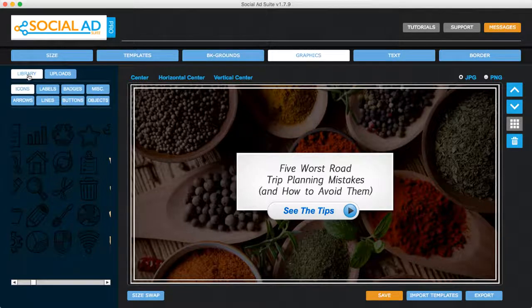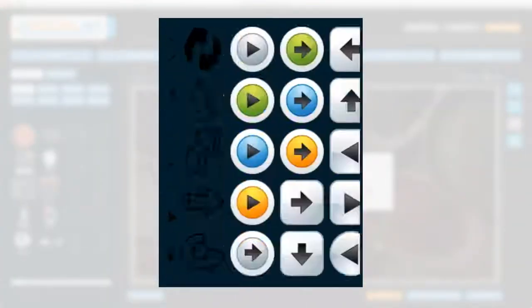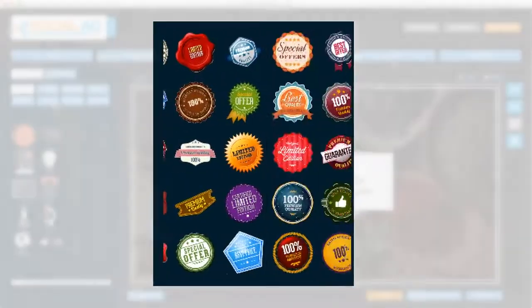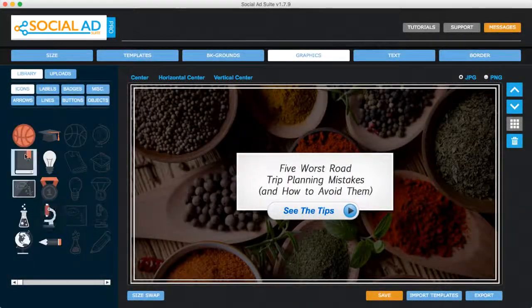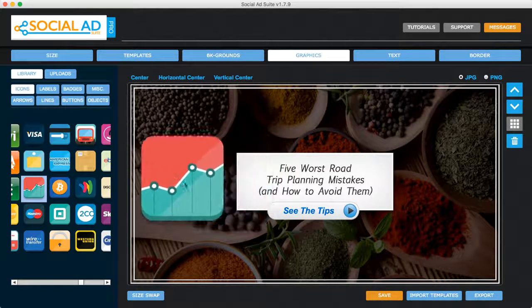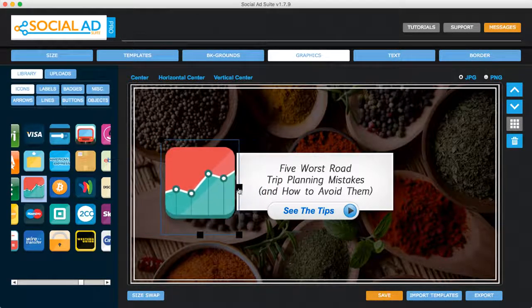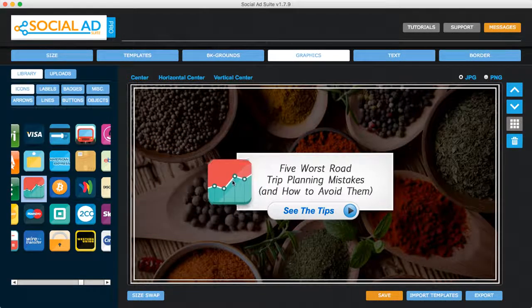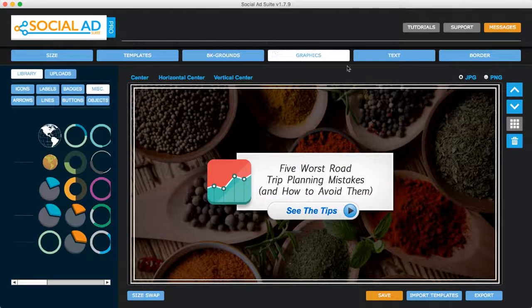In the graphics section, we have a library of icons and assets that can be dropped onto the canvas, and we have them categorized all here. So for example, if I want to add an icon to this, we'll choose this one, and I can drag that around here. I can resize it and position it just like you would in Photoshop or other editing programs. And all of these elements here, I can grab them, move them around and change them. Alright, so that is the graphics section.